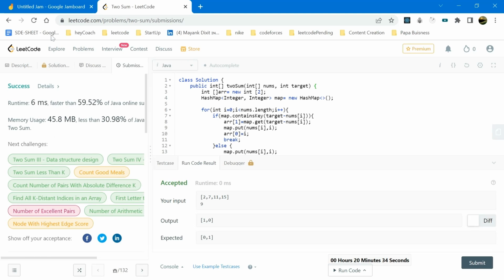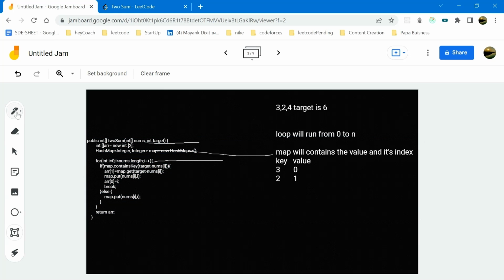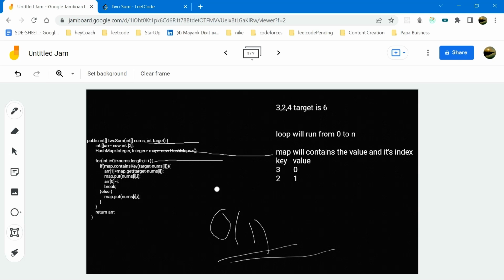And what will be the time complexity of this solution? As we are using a hash map, all the put and get operations will be O of 1. So the time complexity of this solution is very low, so we can use this.